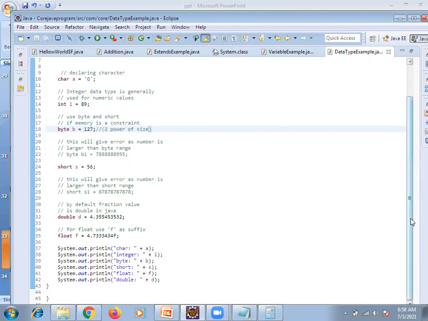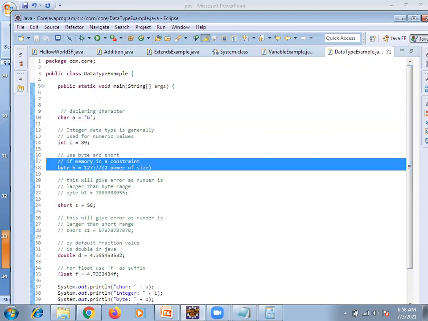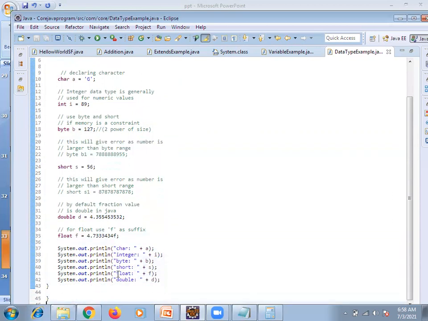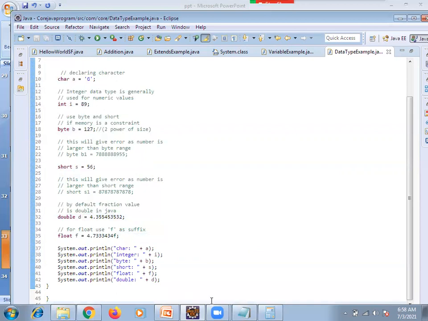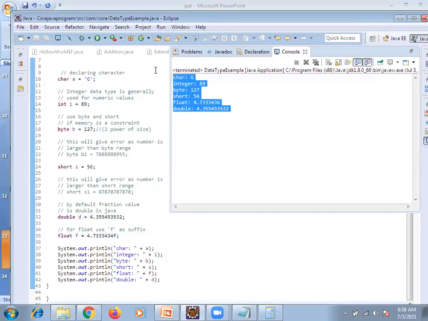See, these are the data types we are trying to define. Character, how we are going to define it, and byte, short. Double will always accept decimal points. So if you want to define a float, F is mandatory after the floating point. Now try to execute it. So these are the sizes and limitations that you need to remember. Now we are able to execute.